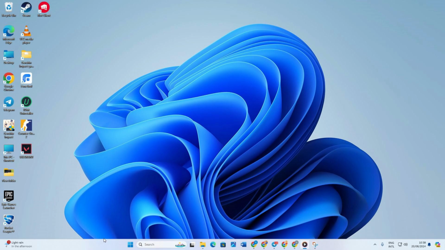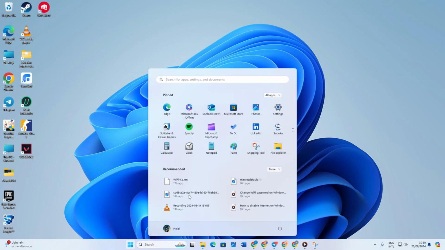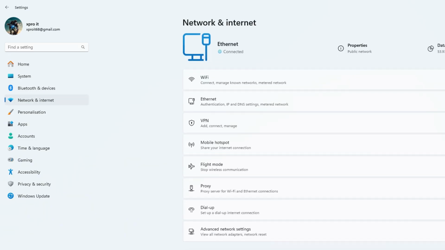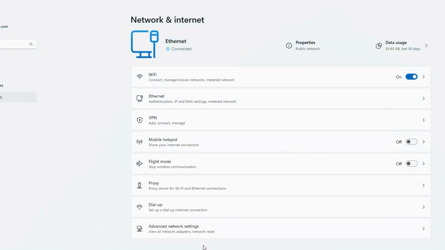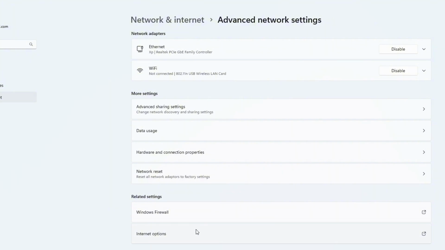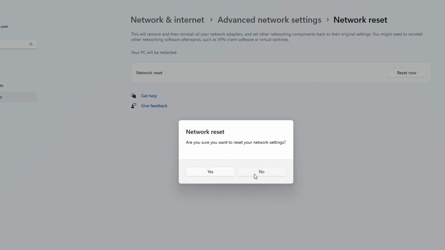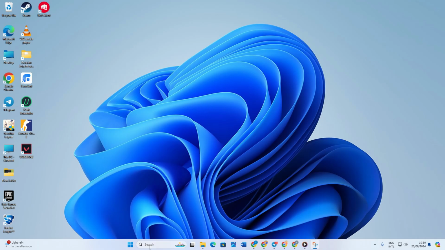Solution 4. Network Reset. Open the Start menu and open Settings. After that, click on Network and Internet. Then you have to scroll down and open Advanced Network Settings. After it's opened, look for Network Reset and select it. Then you have to click Reset Now and select Yes on the question. Now restart your computer to fix this issue.